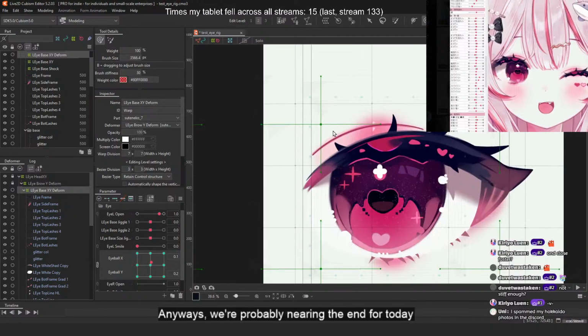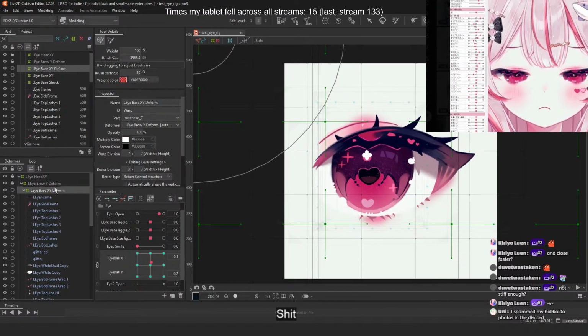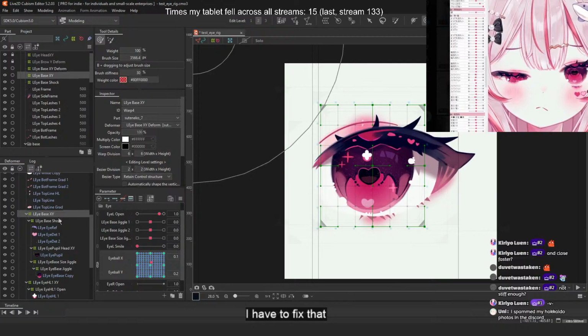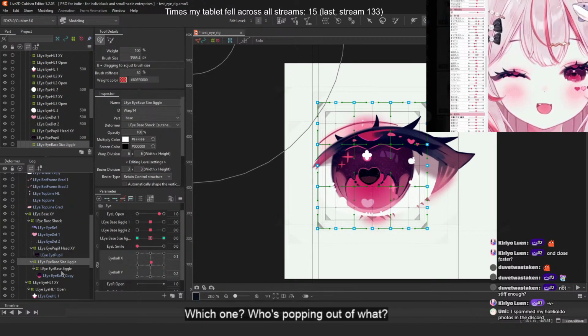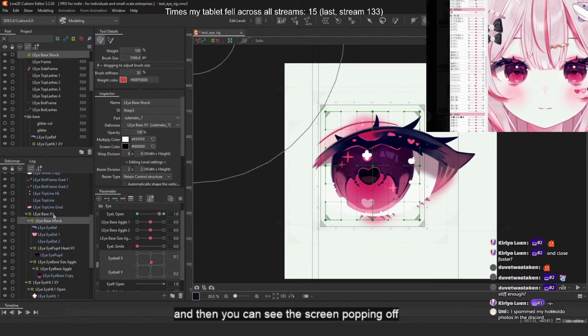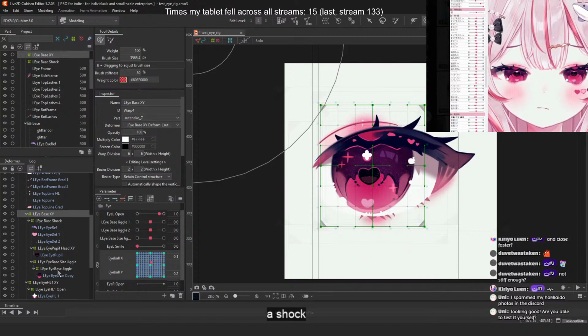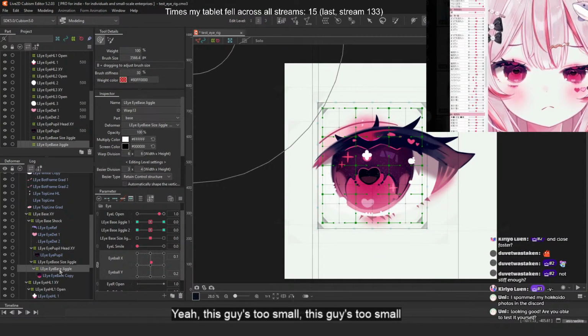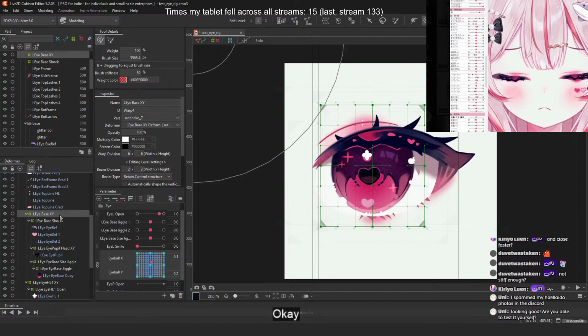Okay, yeah, my deformers are very bad. I have to fix that. Which one? Who's popping out of what? Oh, this guy is popping out of everything. Okay, that means this guy is too small, right? Yeah, this guy's too small. This guy's too small. This guy got too big.